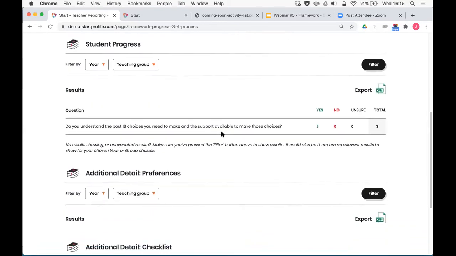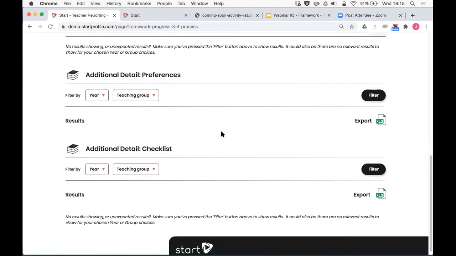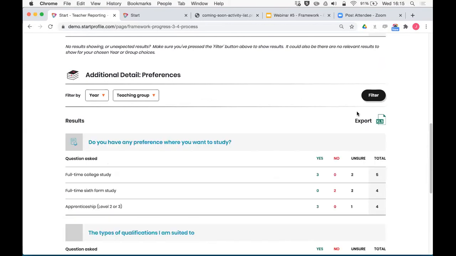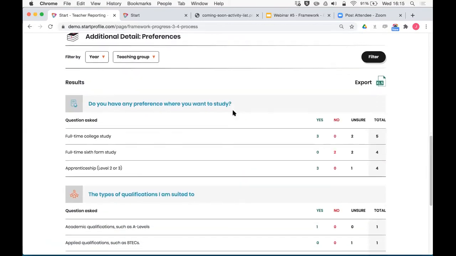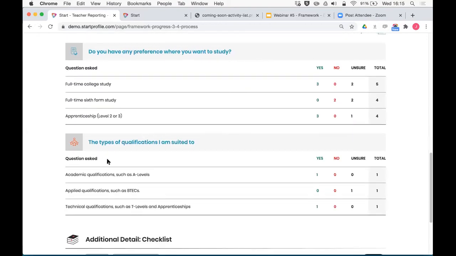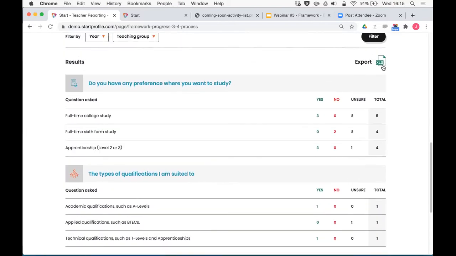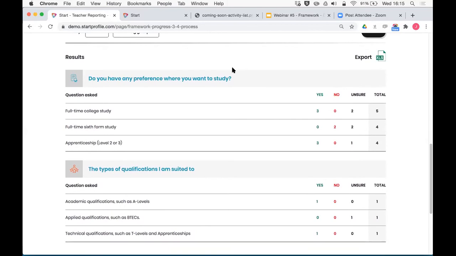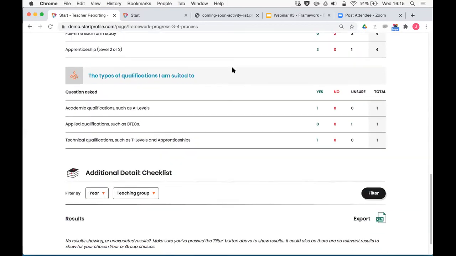If I want a little bit more detail in this activity, I can go into the additional detail sections, same principles apply, hit the filter button. And in this case, I'm getting some data here on preferences. So which of those students who've completed it, do they have any preference for full-time study or part-time study or whatever it might be? What qualifications do they think they're suited to as well? Same principles apply. I export the data, and it tells me which student is which and who's preferring an A-level route versus a BTEC route, whatever that might be.